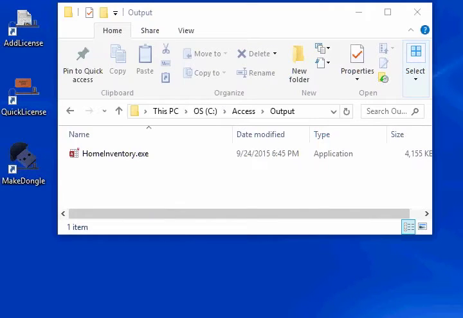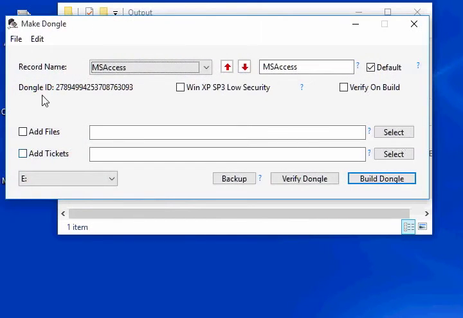Here's the third way to protect your Access application: using a USB dongle. You can launch Make Dongle and create your own dongles. It opens up a record, shows a unique dongle ID there, and you just put in empty USB flash drives in your computer and build as many dongles as you need for that application. And then you're essentially just selling the dongle, but this application can actually be stored on the dongle as well.